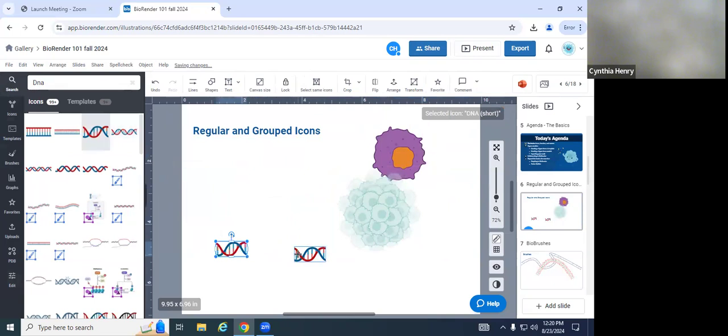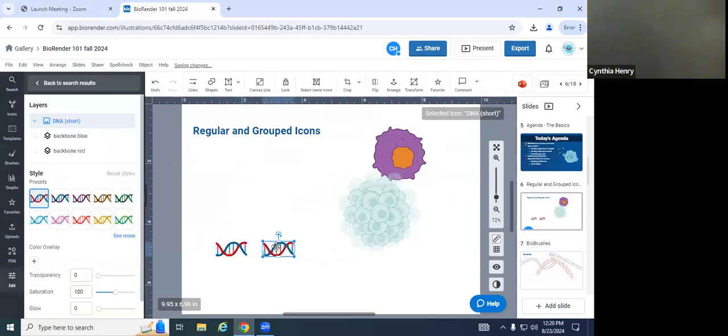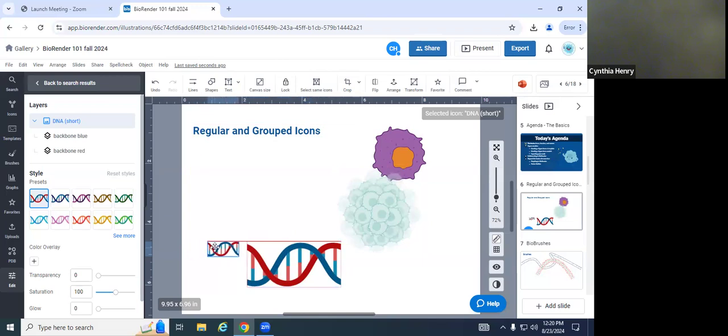So maybe I need to marry these two together. They're two separate ones right now, but I'm going to put them together. Maybe I need it to be a little bit bigger. So now I've got it lined up, and you can see when I get close, it helps me line in. And then I can just match the width, and it's going to be pretty close.